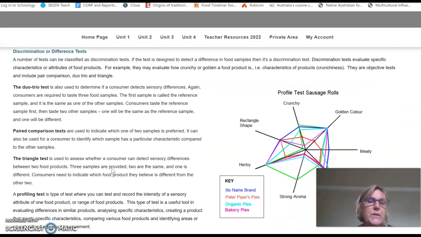So then there's some discrimination or difference tests. So sometimes they want to see whether people can actually taste the difference between two products, and they'll have something that they call a reference. So this is the standard one, and then you'll have two more samples. One will be the same as the reference and the other one will be different, and they will get you to try and see whether you can differentiate from that. So that's the duo-trio test.